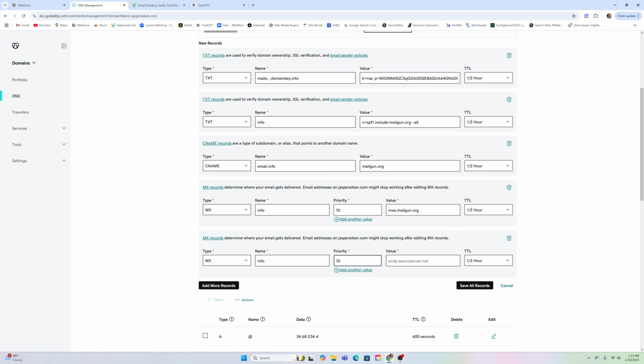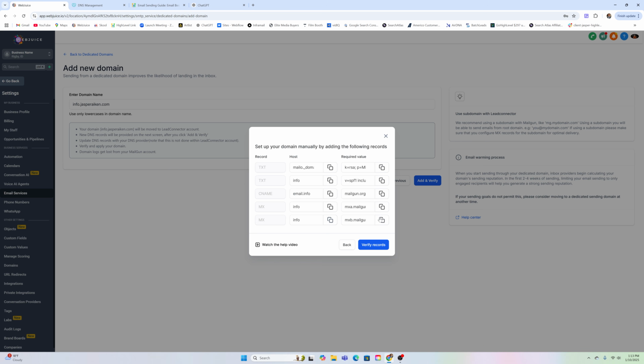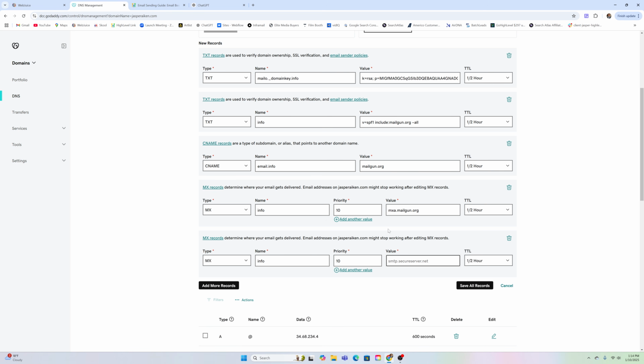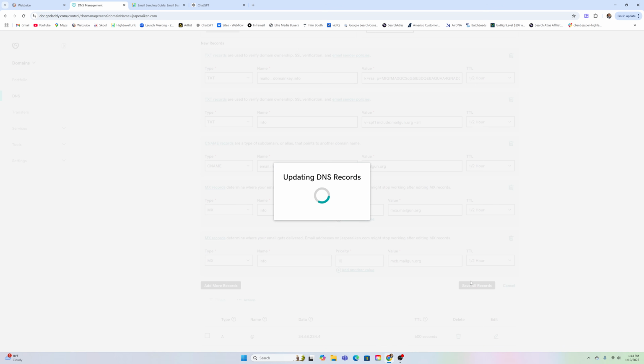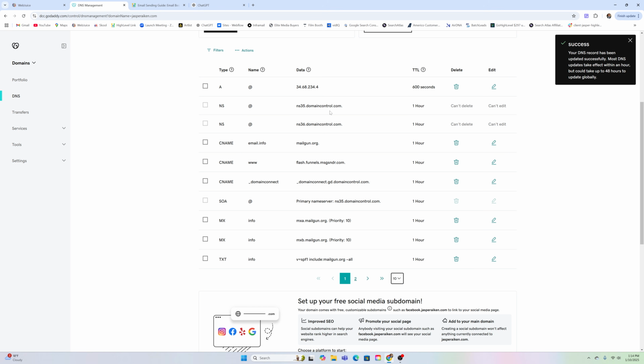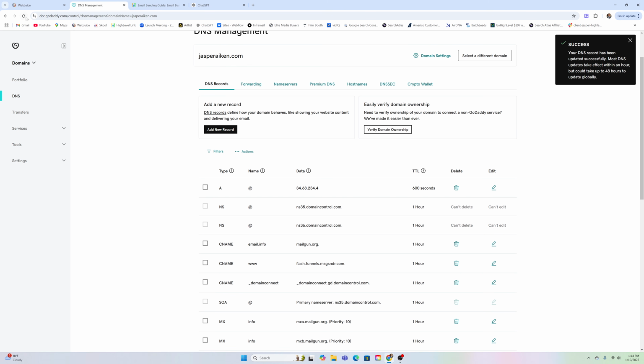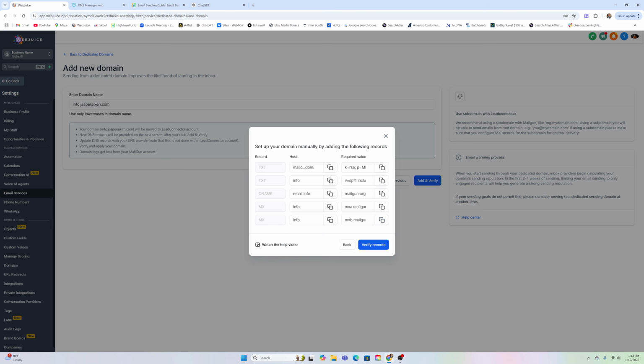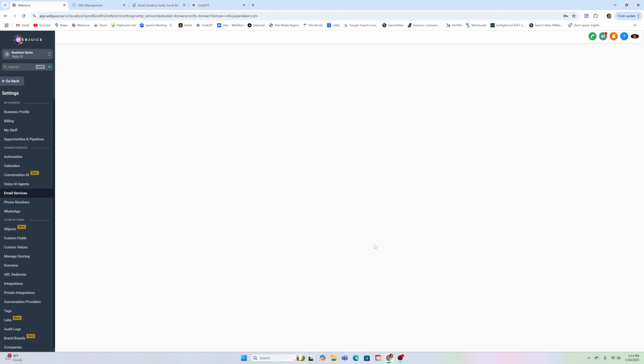Priority is going to be 10, and then the value for this one is going to be right there. Copy that, paste that in, and then we'll save all 5 records. Now that we've saved all of those, they might take a minute to populate in Go High Level, but I'm going to go ahead and try to click verify records and see what happens.